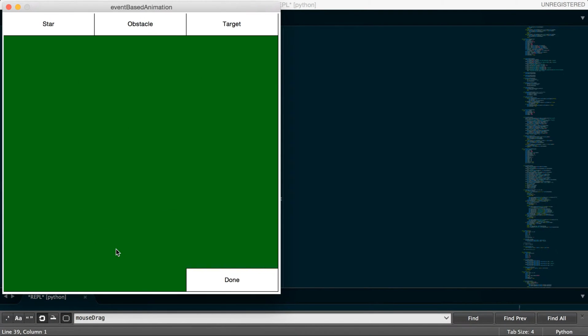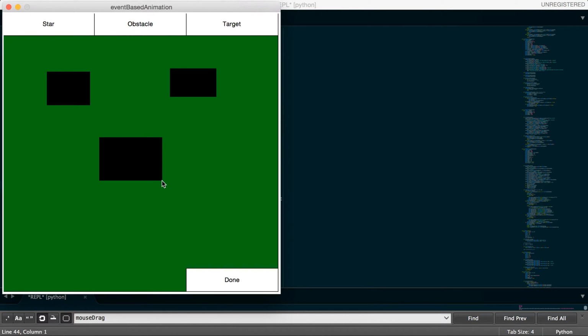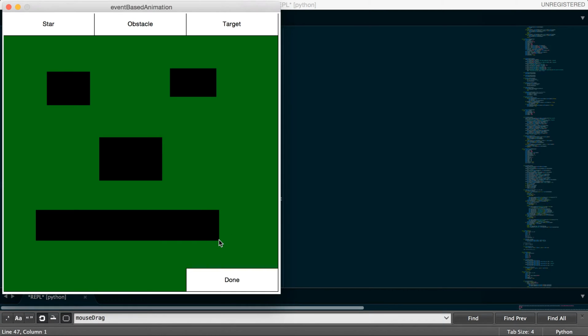Once you click on that, you're going to be given an empty screen where you can place a star, obstacle, or a target. Let's actually try to place an obstacle first. What you have to do is click on obstacle, then click on the top left corner of where you want the obstacle to be, and then the bottom right. That will give you your obstacle. Then let's just put a few more in here, here, and then let's just complete this face here. So there you go. Those are your obstacles.